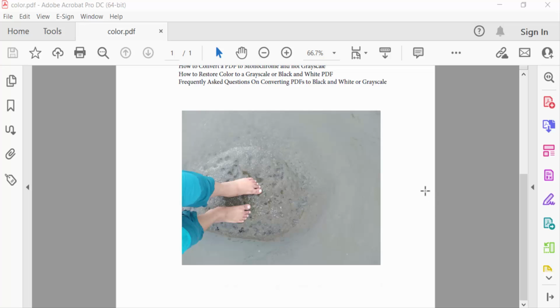Hello everyone, assalamu alaikum. In this PDF tutorial, today I'll show you how to mirror a PDF image for printing using Adobe Acrobat Pro DC.